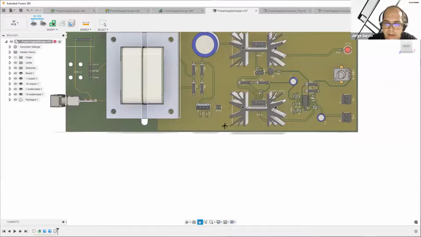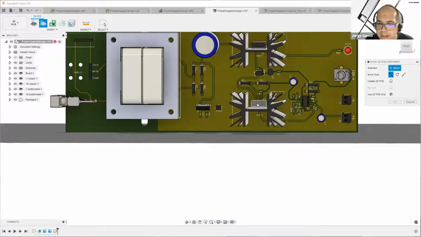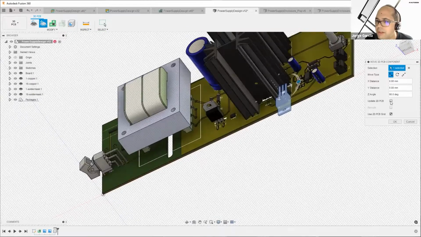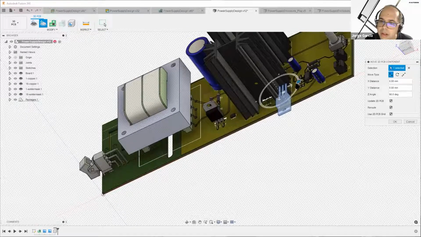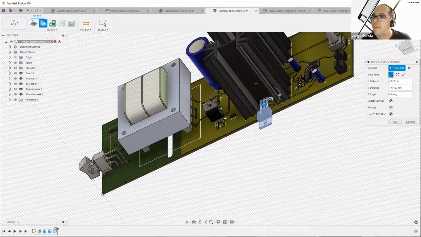So let me do this then. Since we're on that subject, using Fusion 360, it's very easy to move a component. So what I'll do is I'll click move, I'll select it, and I'll go ahead and rotate it. I'll make sure it's rotated over here. And one thing that's very cool is that we have this option to update the 2D PCB and reroute it. So what I want to do is try to place it more or less in the correct location, and then I'll rotate it. So that way we can get it how we want it to be.